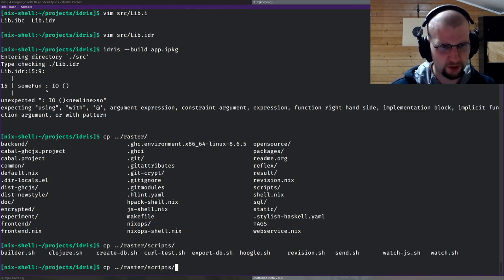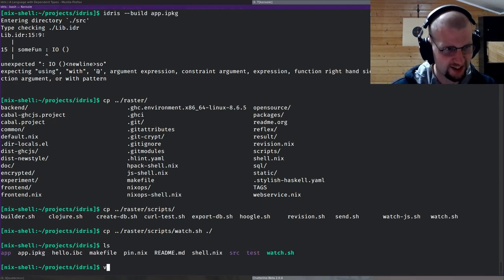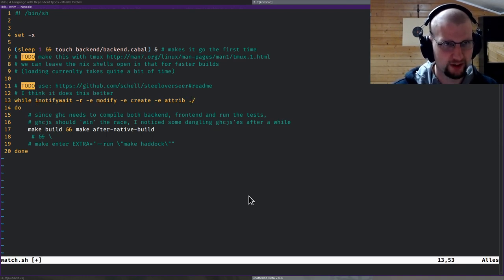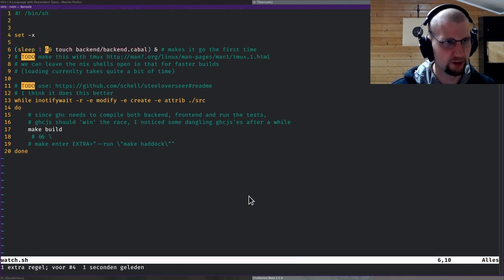We'll make the most rudimentary editor support ever, by using shell scripts. Because I understand this stuff. We'll just watch source, I guess. And the thing we want to do is make build. You don't need to touch this stuff. Probably want to touch this, the initial build, right? So we want to touch something inside.